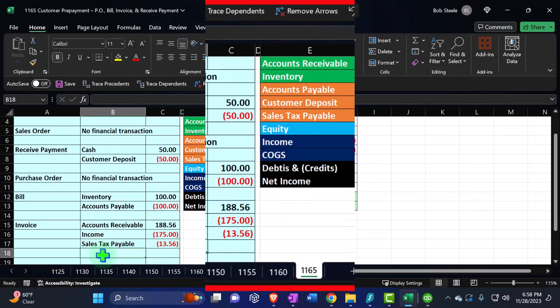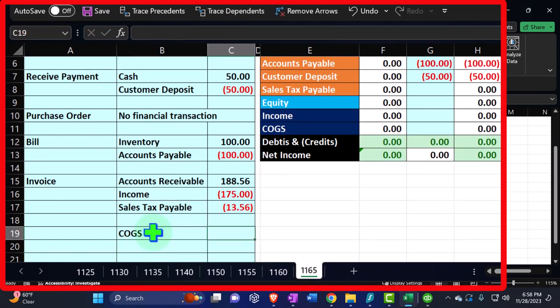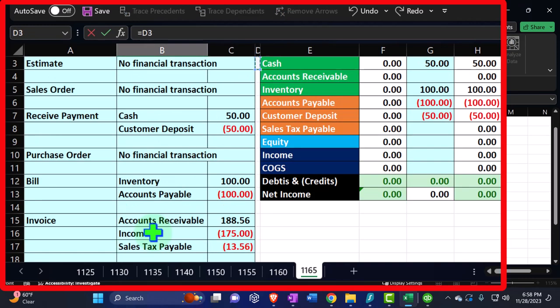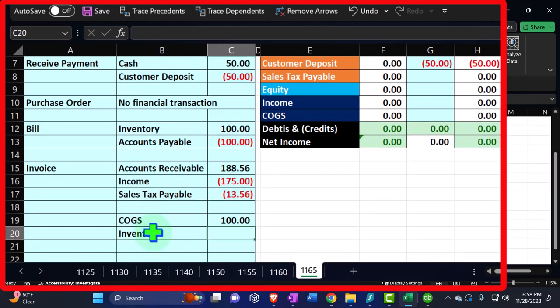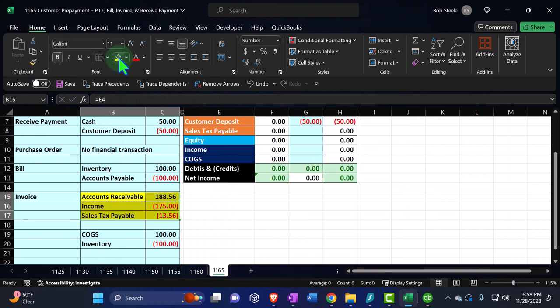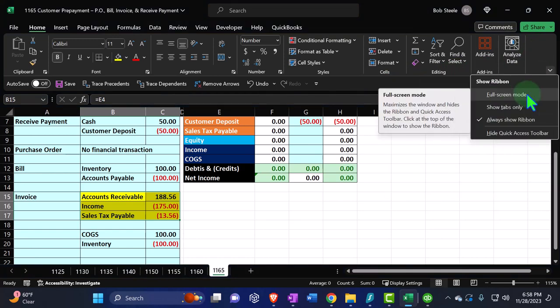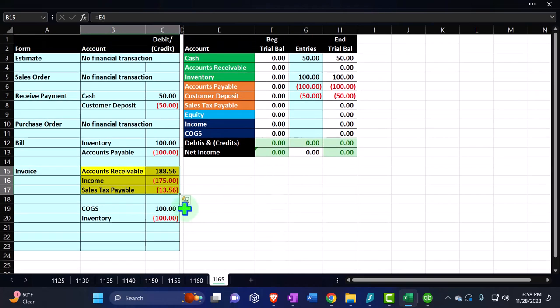And then we're also going to have the cost of goods sold for the $100. That's the cost of the inventory. And we're going to have the inventories going down by the unit of inventory that we sold. So let's record all that, starting with this one. I'll make it green so we can see what in the world is happening around here. Let's actually make it full screen so I can put more stuff here.